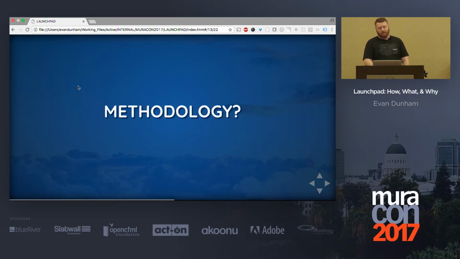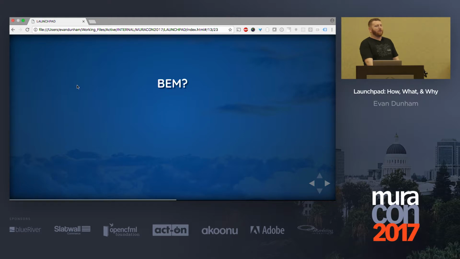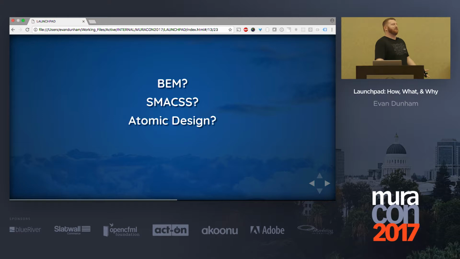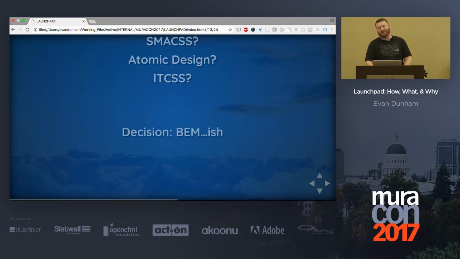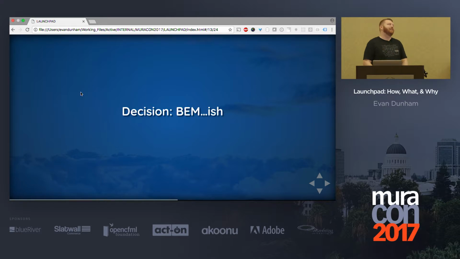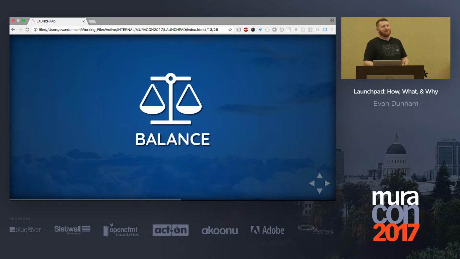And then, so what was the methodology? Are we going to go with BEM? I know there's a lot of blogs out there saying BEM's difficult. I mean, that was me when I first started. I was like, I don't know how to do this. You know, what about SMACSS? Use some atomic design, the inverted triangle CSS. You know, what are we doing? And so I decided BEM-ish, and the ish is a blurry line, because it's all about balance.